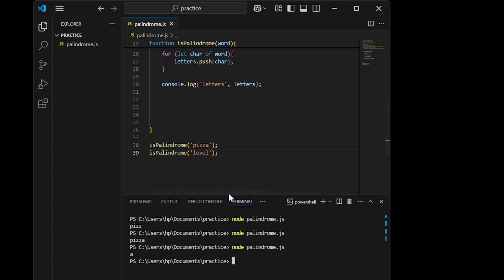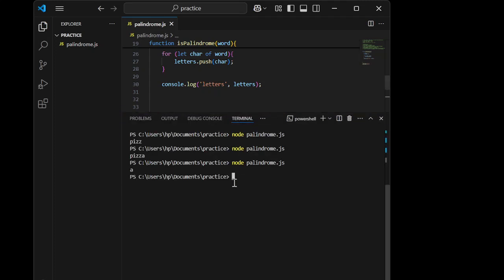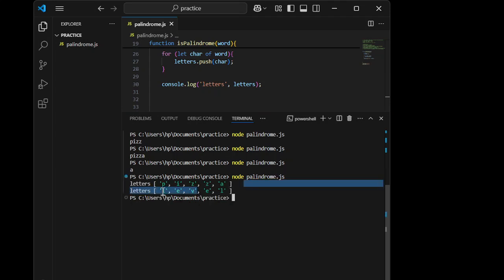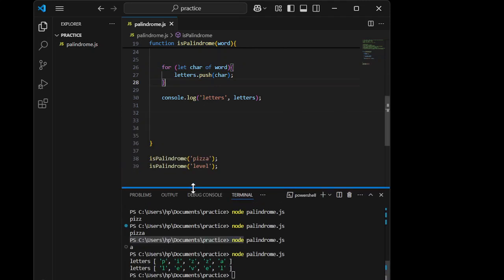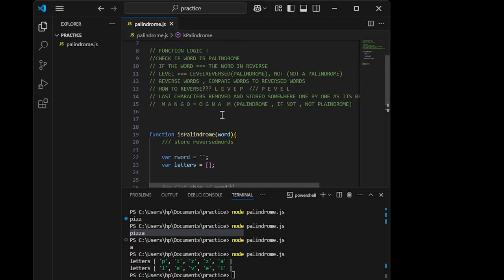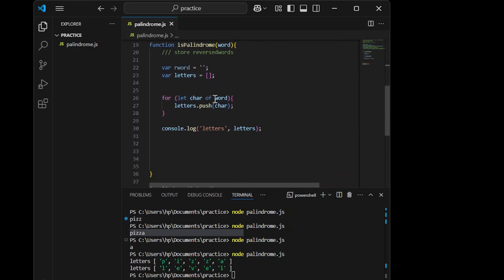Let's just put our terminal up a little bit. Let's run this and you can see, guys, this is what it's looking like. We have pizza in the array and then we have level in the array. And so here, what we're basically doing is getting each character of word and pushing them to an array. That's what we've done so far. So the next step, we can go back to our logic here. It's to reverse.